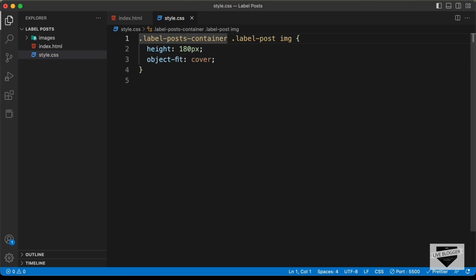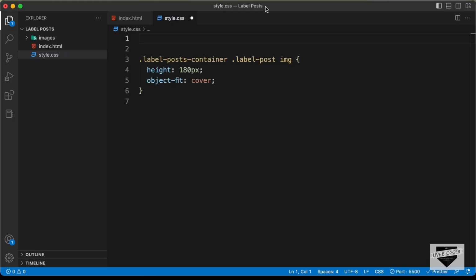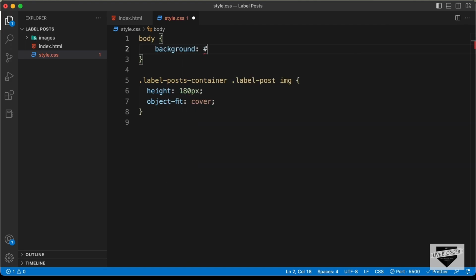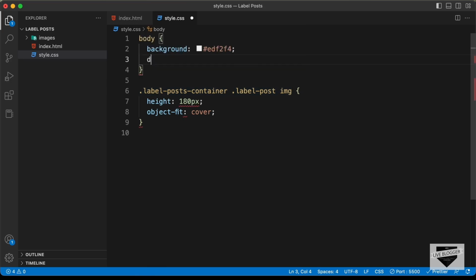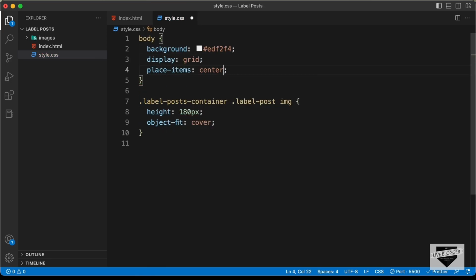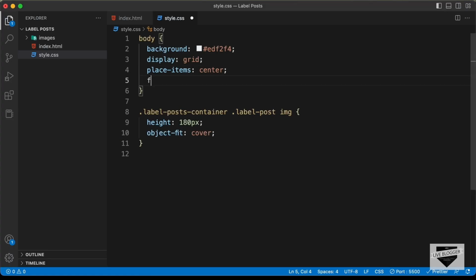Right, now the next thing we will do is we will add a background color to the body. So let's type body, and here let's type background, and I'll just set the background color to #EDF2F4, and we'll also bring these elements to the center. So I'll just type display of grid and place-items to the center, and let's also set the font family to Roboto. So I'll just type font-family Roboto and sans-serif.